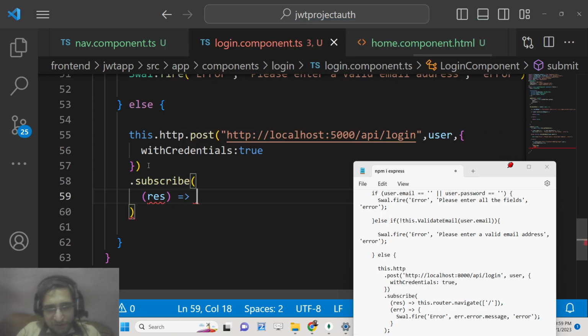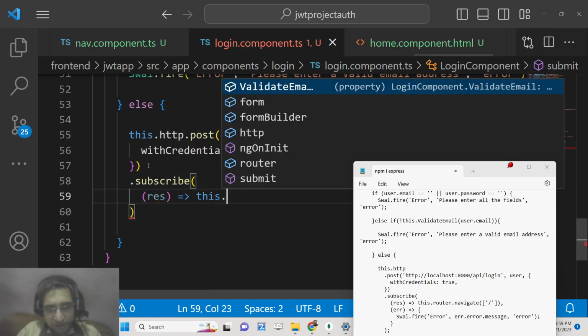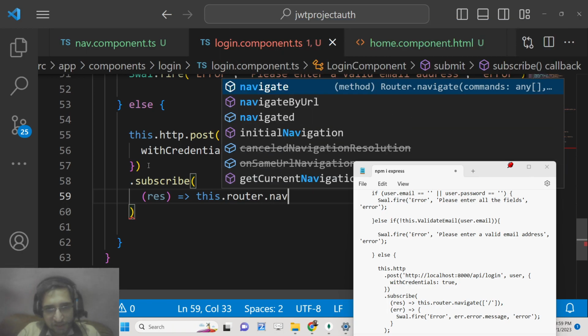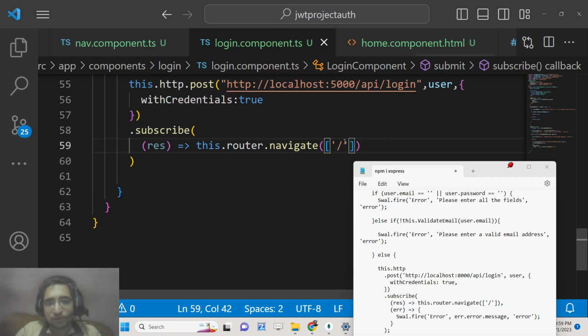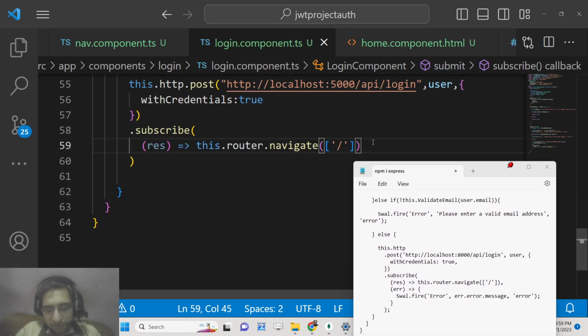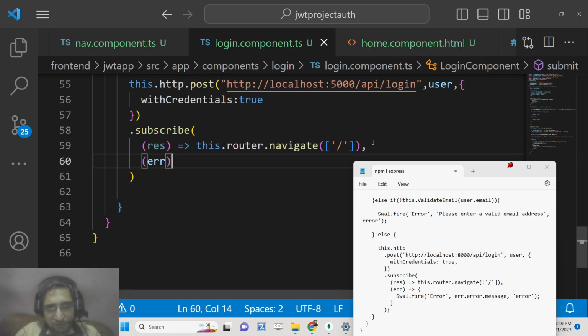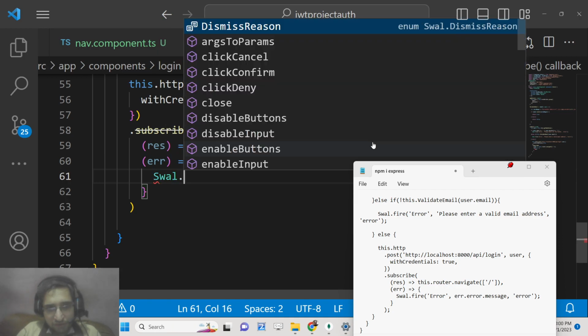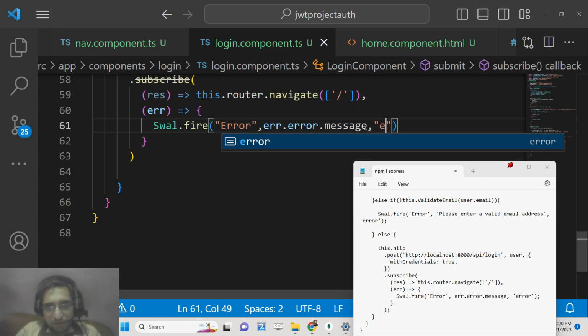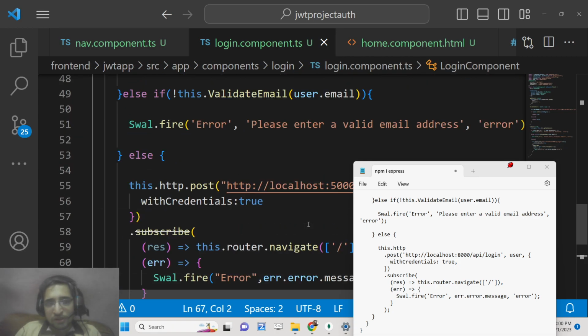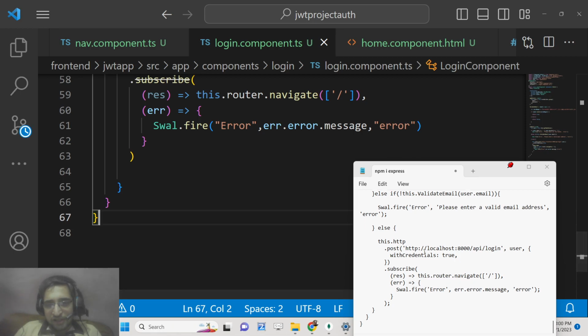So whatever result is returned to you, we will simply redirect the user, this.router.navigate. We will navigate it to the home page. You will see that, and then if any sort of error takes place, in that case we will simply fire a message. We will say error message and error. That's all. So login functionality is also complete, guys.